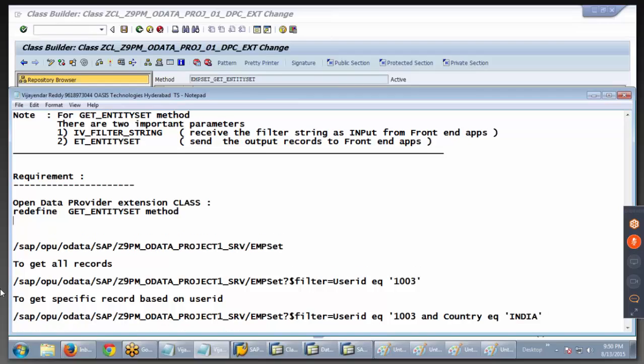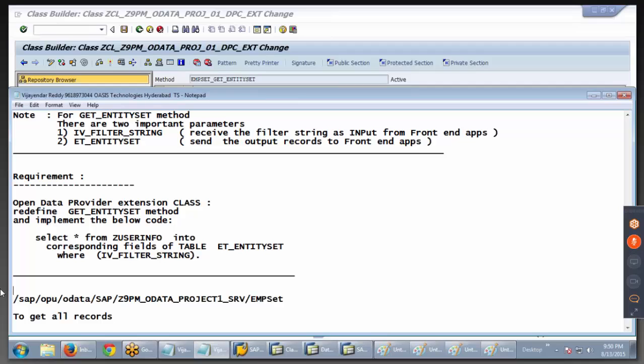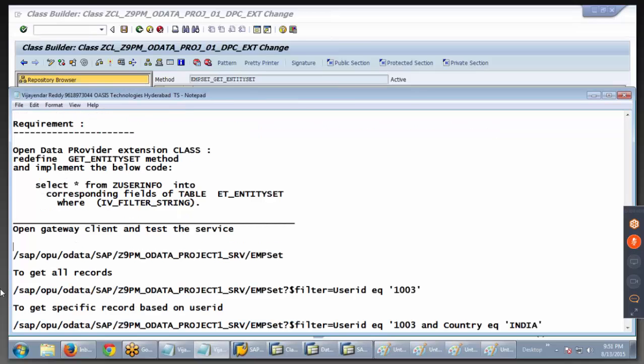The service is already registered, so you can directly go to the gateway client and test the service. So let us see how it works.